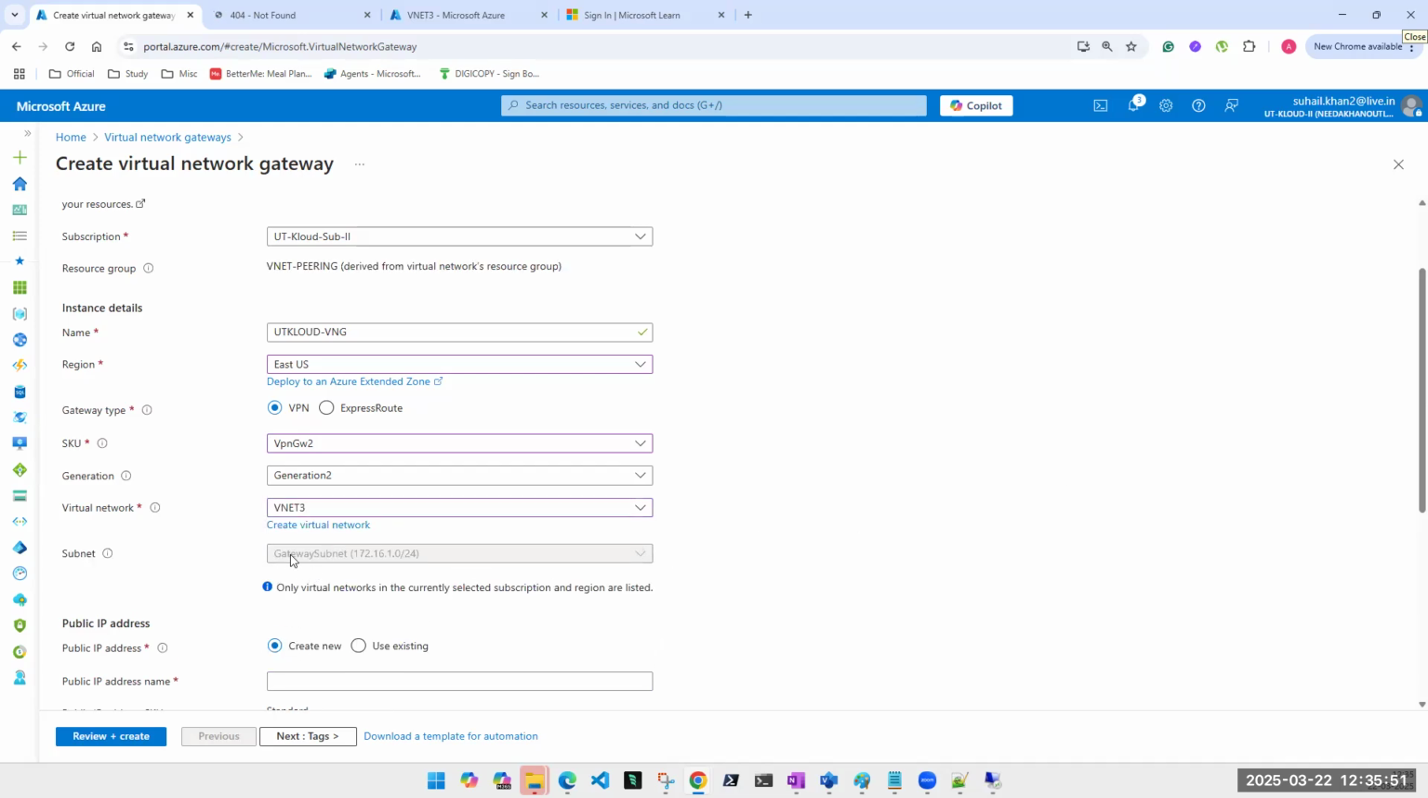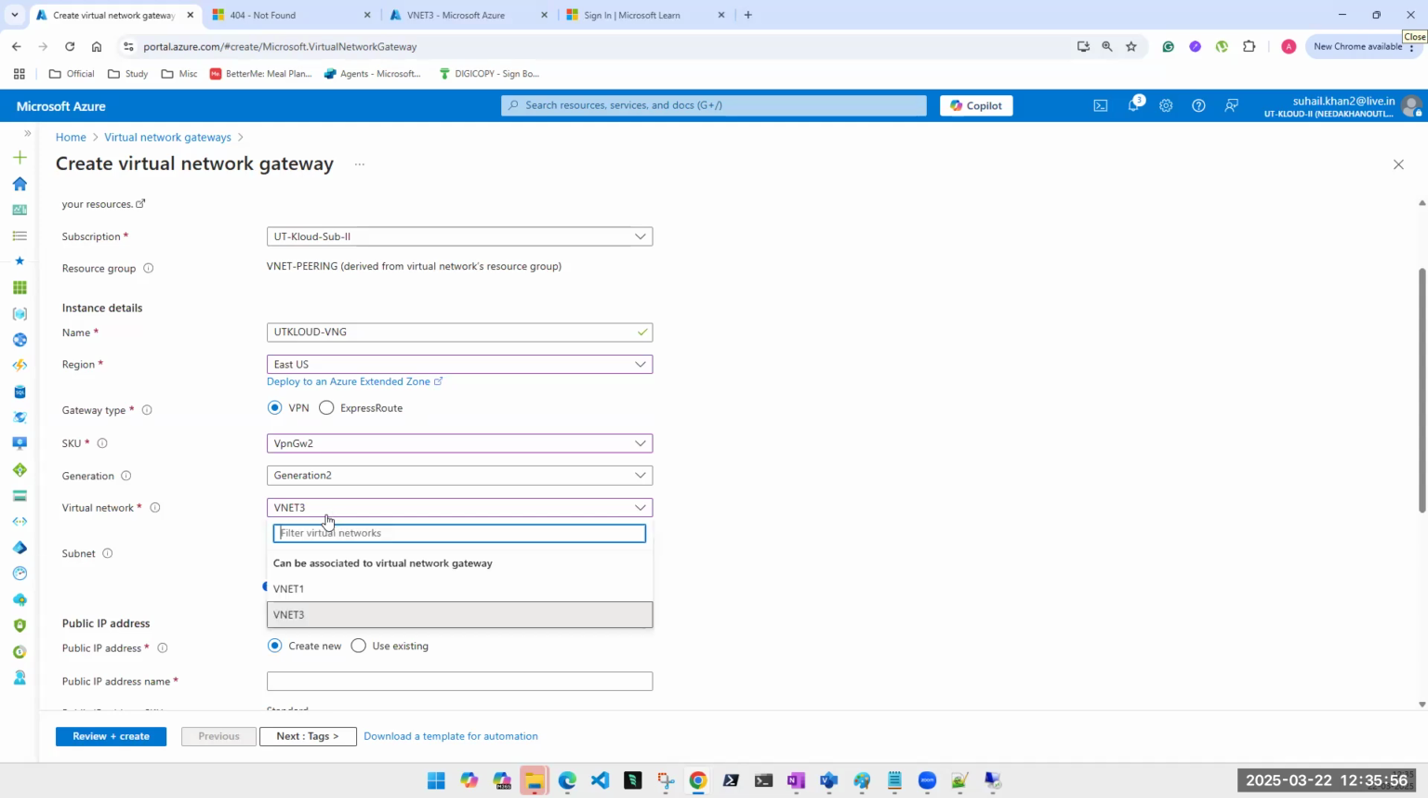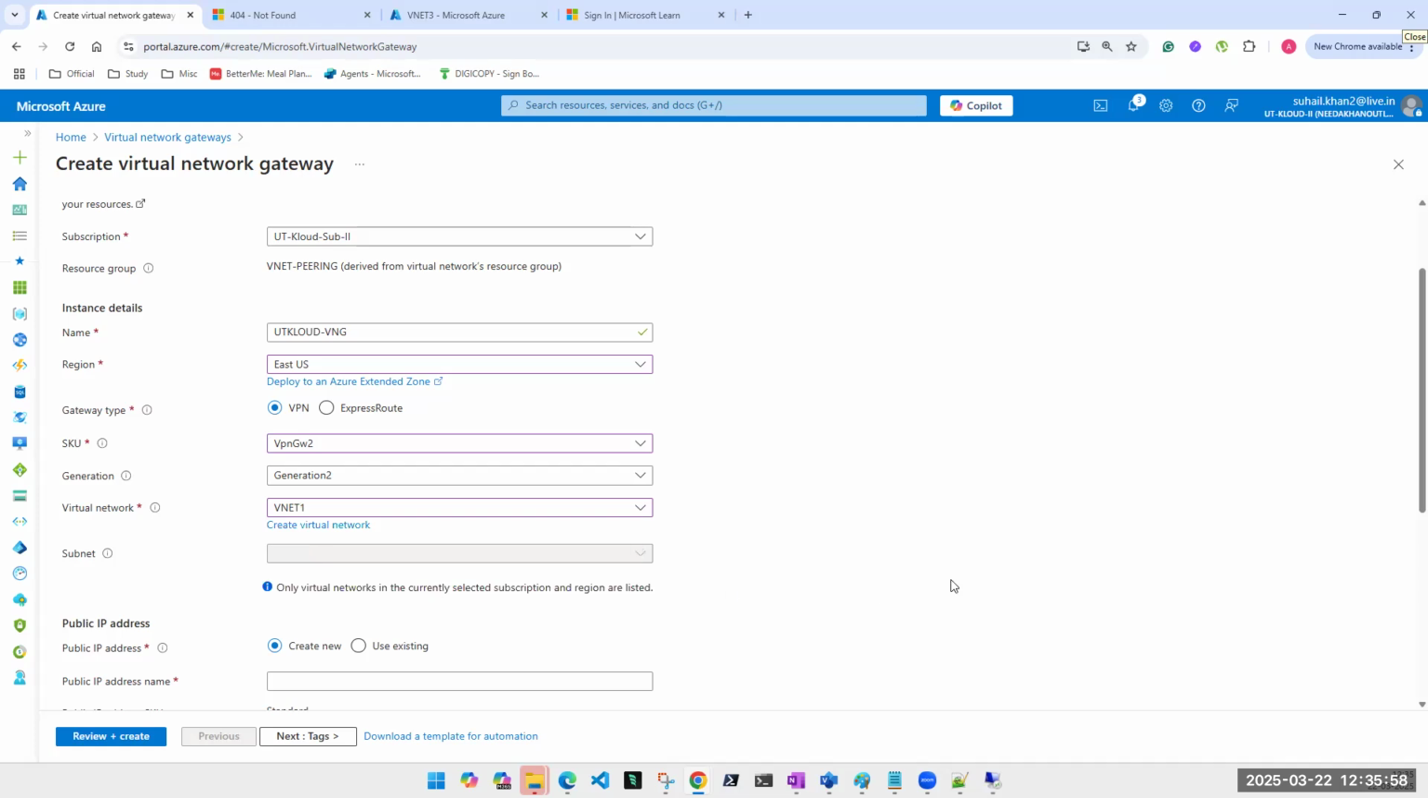And can you see it has already taken the gateway subnet? It will not take any other subnet. If instead of this I select VNet 1, because my VNet 1 doesn't have any subnet named gateway subnet. Don't get confused, guys. Gateway subnet is nothing but just a subnet.